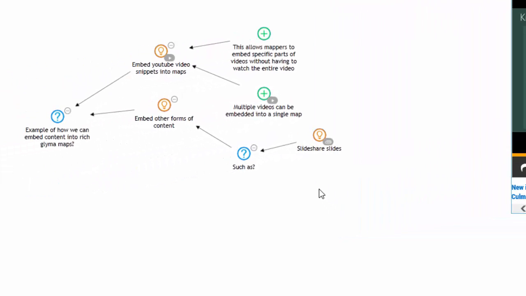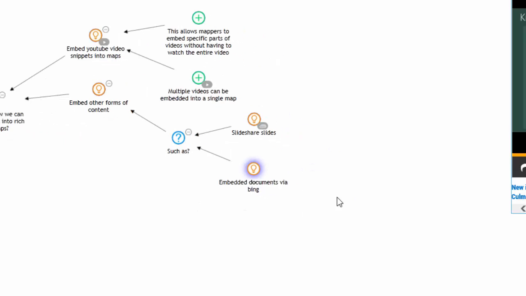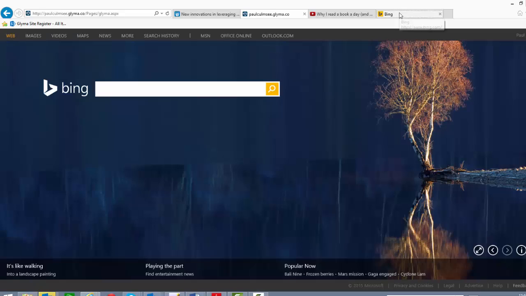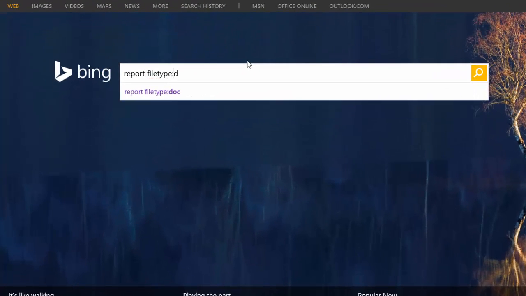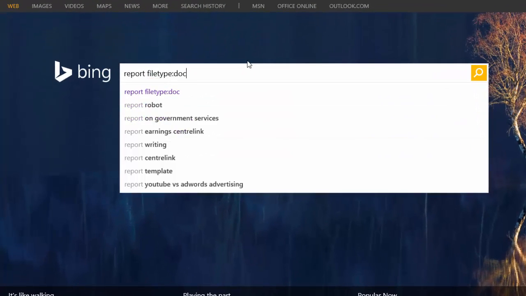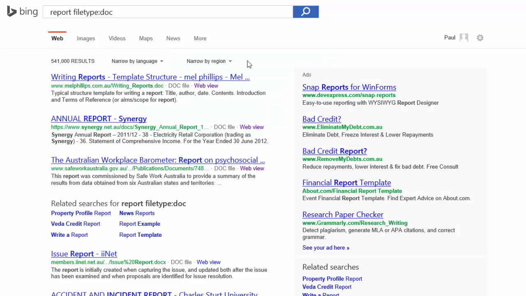Another really good example of this, one that's not overly known to people, but it's actually very powerful, is embedded documents via Bing. And I could write some more notes in this map on how this is done, but this is quite cool if you're not aware of it. So if I go to Bing, which I have up here, and Google may well do this as well, but Bing, it's easier to demonstrate. If I take some random document, if I type in the word report, and I only want Word documents, report and file type .doc. If you're not aware, that's how you tell a search engine, only bring me back results that are inside Word documents. I do a search, I get a whole bunch of Word documents, and you can see here, doc file, on these results.